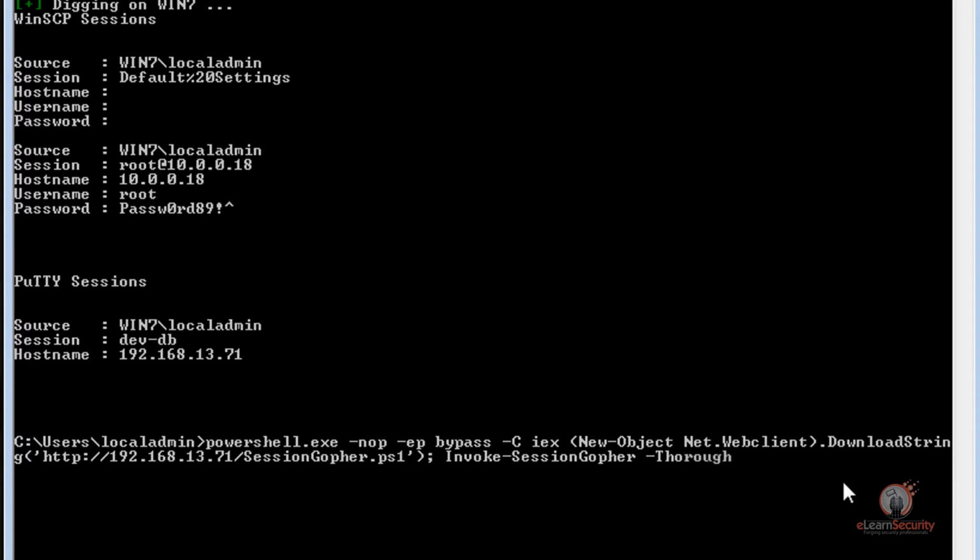Using the -Thorough parameter does take a bit longer, and we won't show that here, but we encourage you to experiment with SessionGopher and its various options. It's a great starting point to use for obtaining credentials we can use to move laterally.